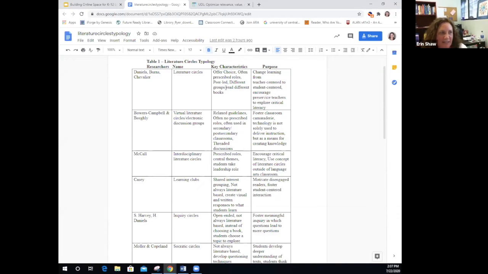But I liked this typology because it also shows you can do even a learning club. This is more, so I'm down on the Casey line. I don't know if you guys can see. But if you're trying to get disengaged readers, and this does not have to just be with novels, this could be with anything that they're interested in, a shared interest grouping, doesn't have to be literature based, the students can have lots of different options for discussion, but they can also create visual and written responses to what they have learned together.